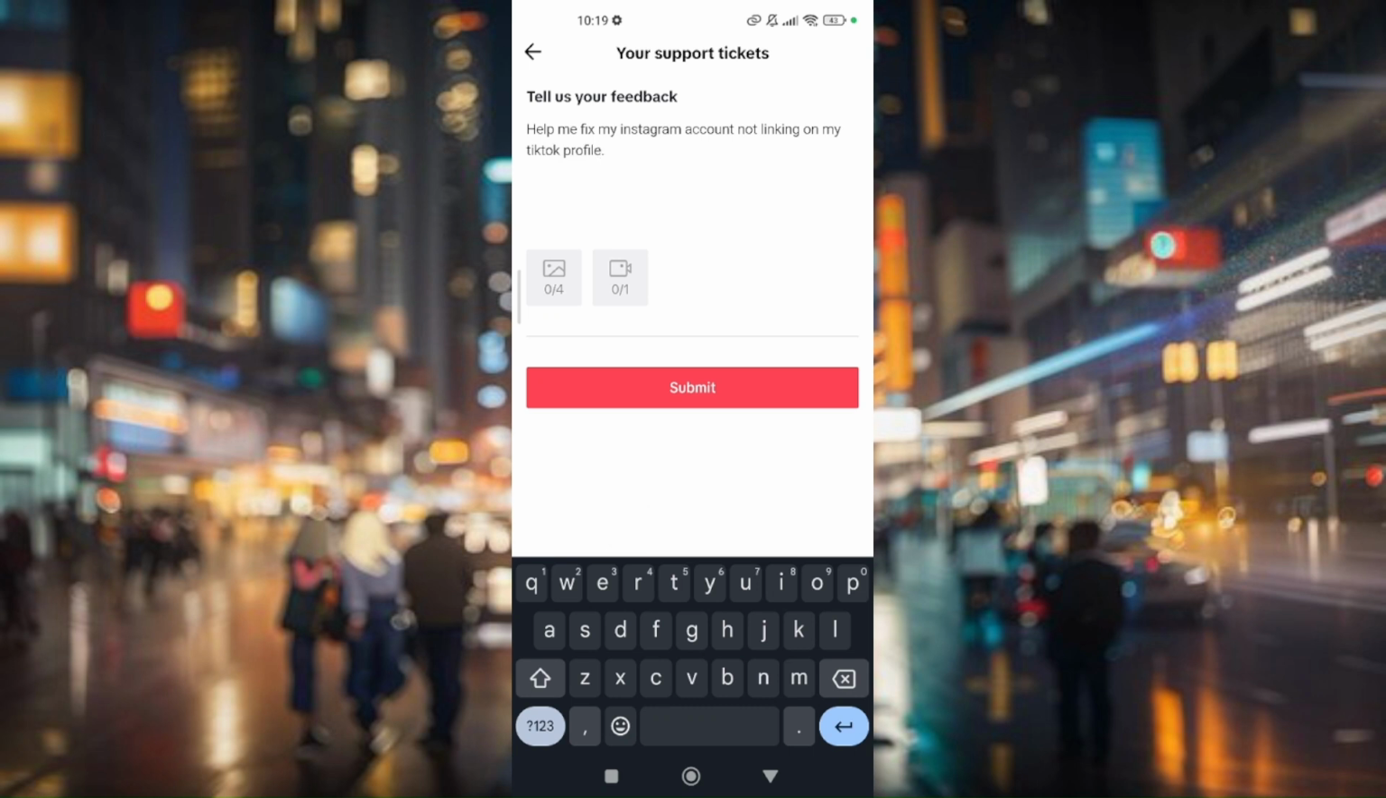So once you submit this, you will be generated with a ticket number, and then all you have to do is just wait for TikTok customer support to get back to you, because they're going to be the ones to rectify the problem for you. So those are the troubleshooting steps on how you can fix Instagram not linking on your TikTok profile.